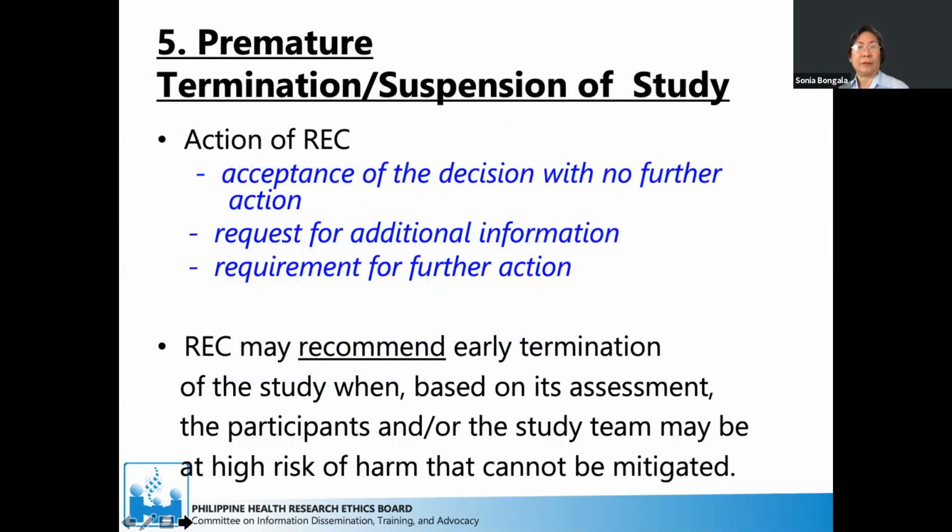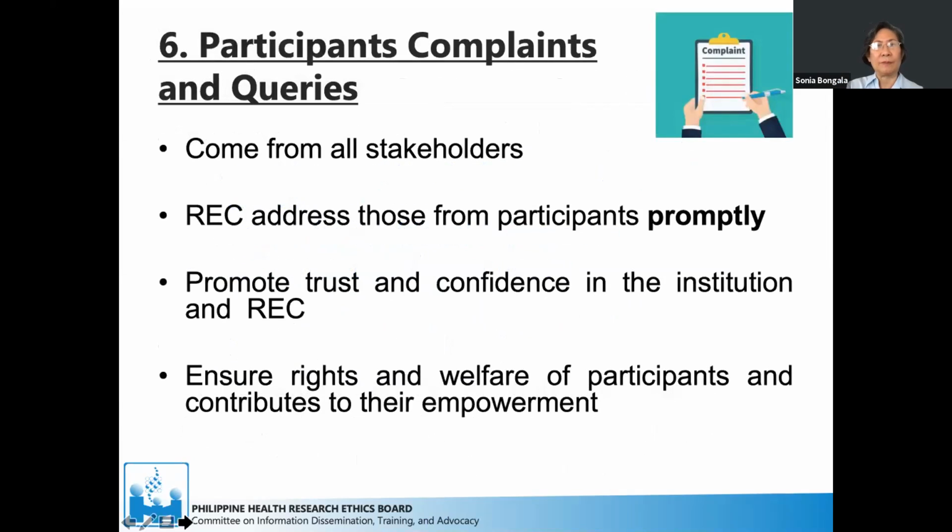Okay. So, sometimes the REC will recommend the early termination. Okay, especially when the participants are put at high risk of harm that cannot be minimized. So, it is justified for the REC to recommend early termination.